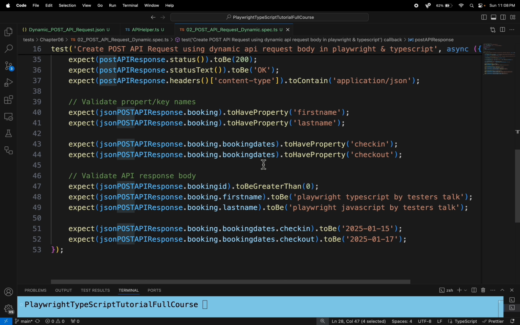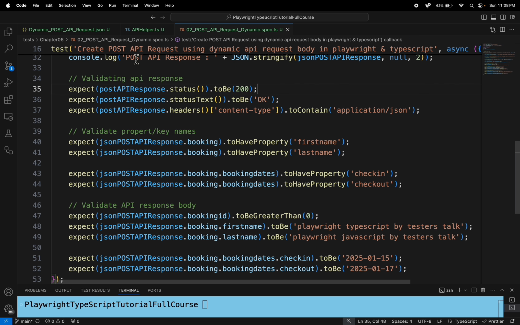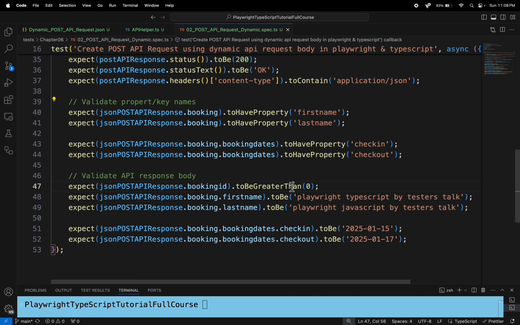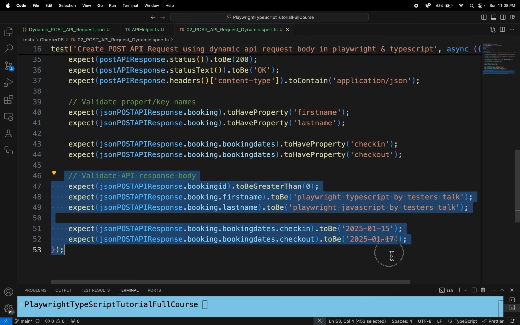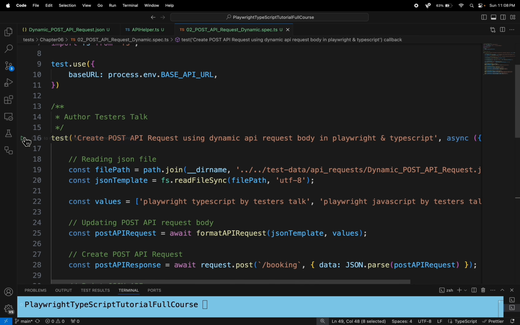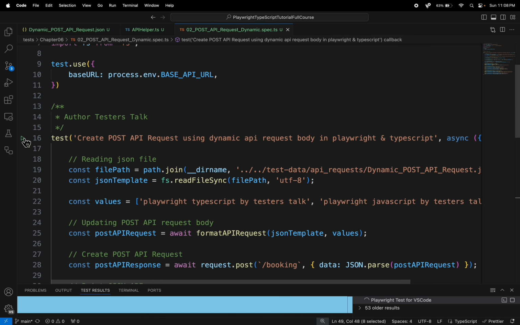Let's run the test and we should be able to create the booking here by using the post method. After that, we are doing multiple validations. Firstly, we are validating the API response, that is the status code, status text, and headers. Here we are validating the key names, and at the end, we are validating the API response body. It will work fine because I'm passing the correct first name and last name. If there is a mismatch, our test will fail. Let's run the test and see the results.